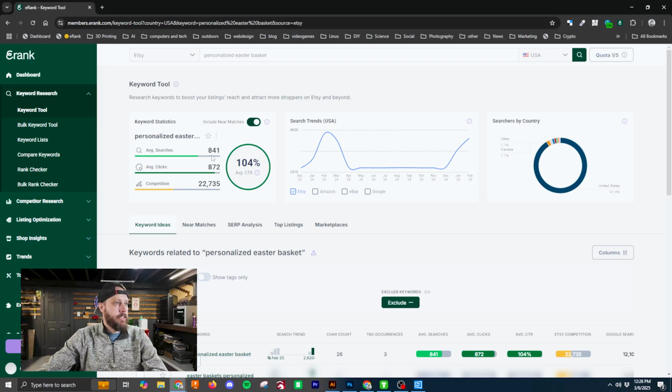We have average searches at 841. We have average clicks at 872. And we have a low medium competition rate of 22,735. Next, we're going to see the search trend graph. And since this is a seasonal keyword, you can see the spike in searches during February and March.